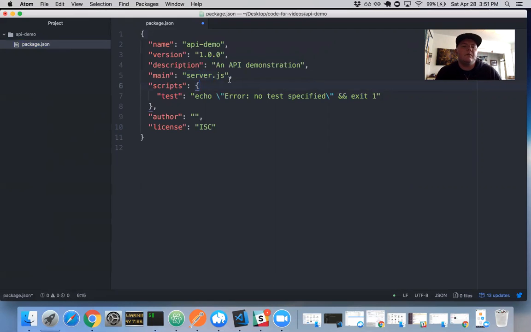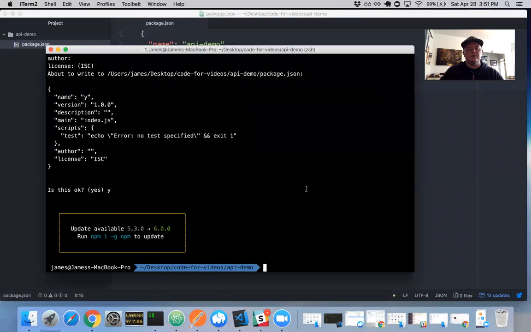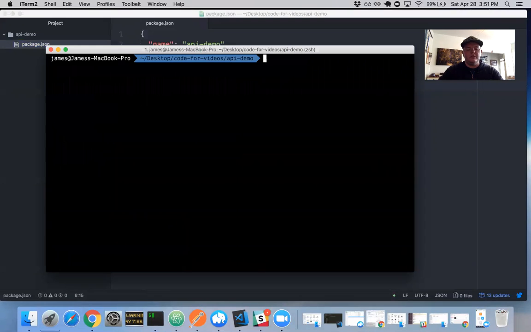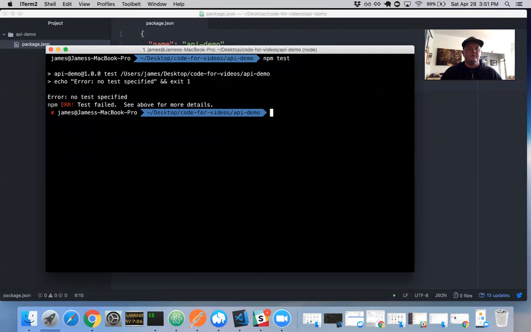So now you see that we have this scripts thing. And right now it's just showing test, and basically if you try to type in the command npm test, you're not going to get much of anything back. Let me just demo this. Clear. It's like, nope, there's nothing testing.